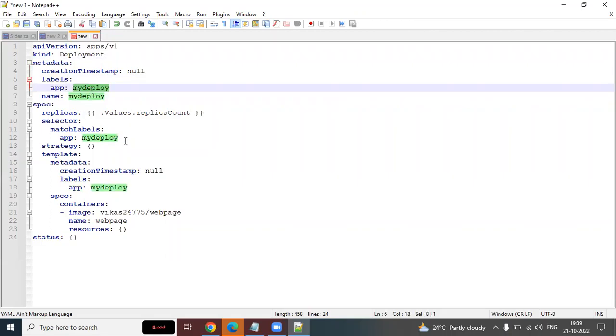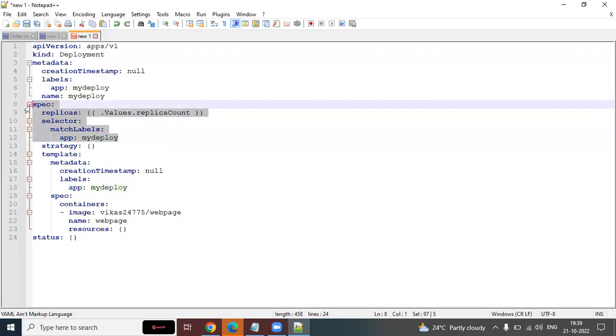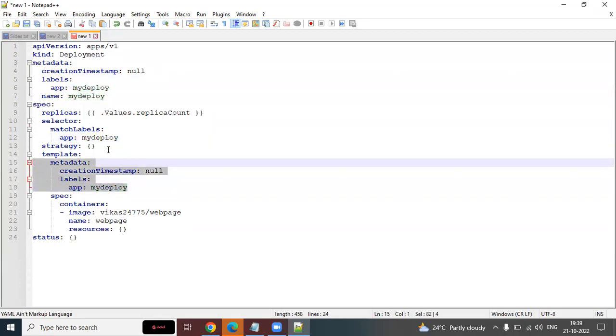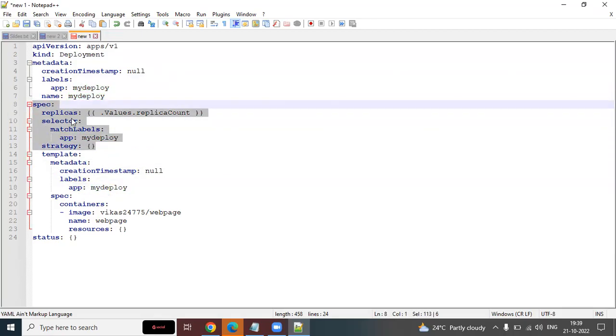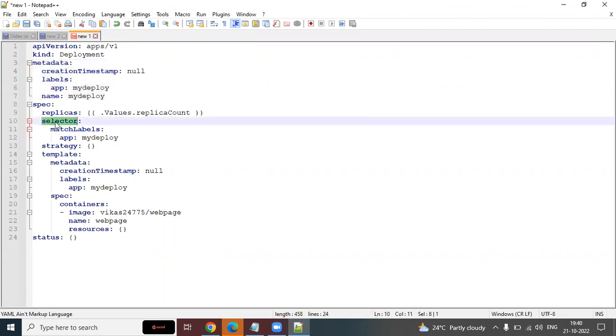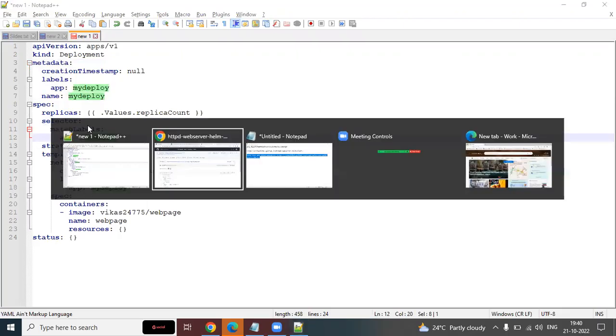It is getting mapped to your replica set with the help of this keyword. Similarly, the pod is able to know that this is my pod, which has to go inside this replica set, and this replica set has to go inside this deployment. That tagging or labeling is done with the help of this app label. And selector is nothing but that wherever you find app equals my deploy, you go and get attached to that.